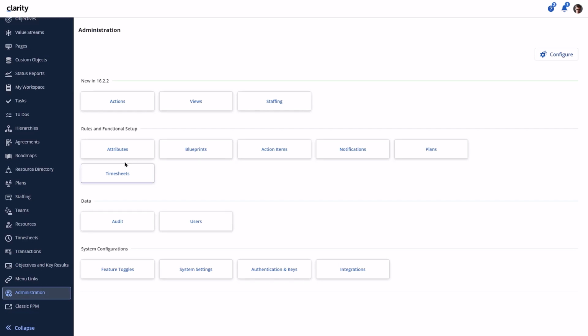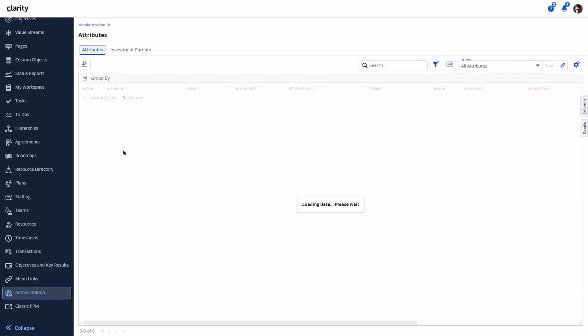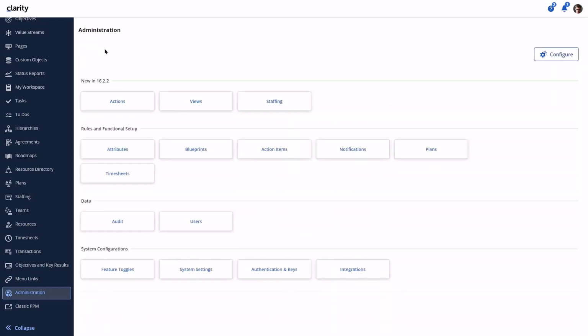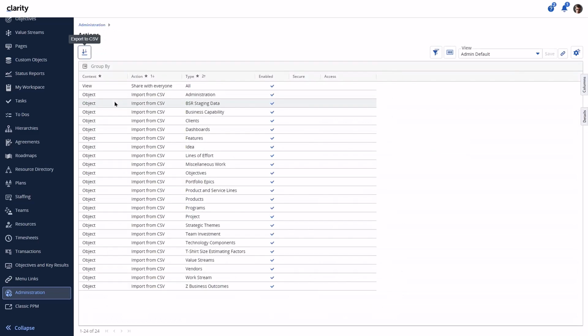Let's go into the Attributes workspace. You can see now that the Actions tab is no longer here. Let's go into the Actions workspace. This is where we can disable or secure some actions, such as the ability to import data from a CSV file.